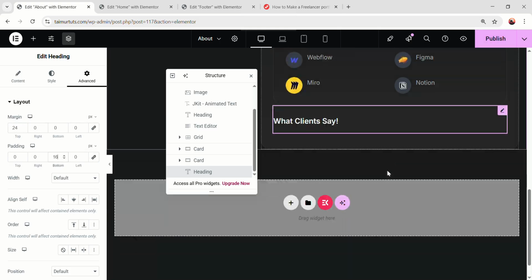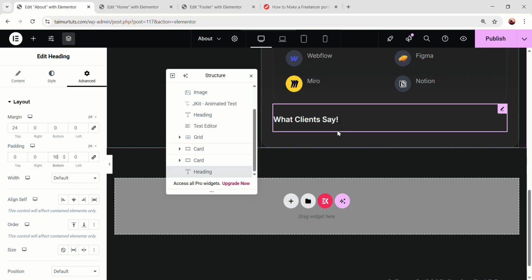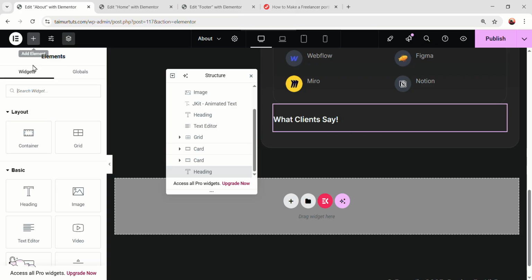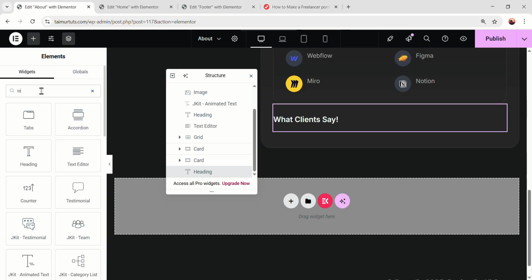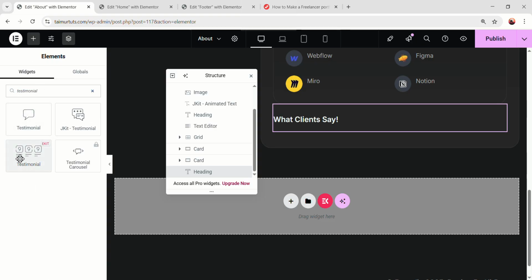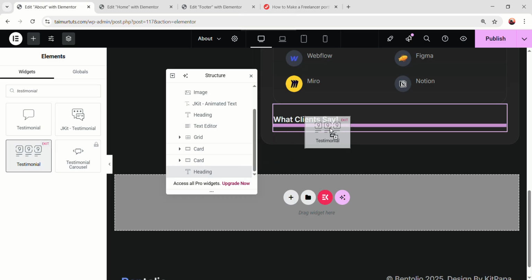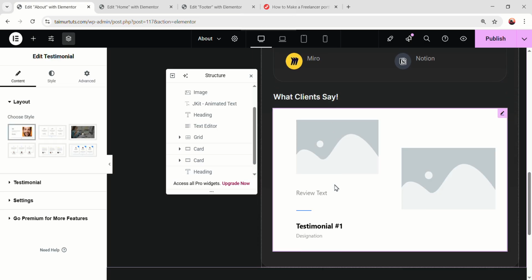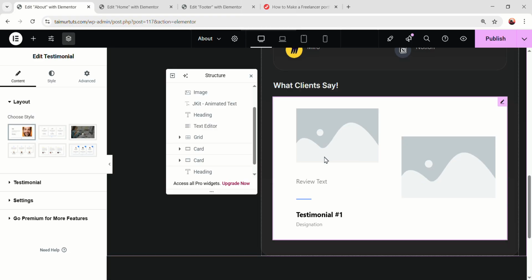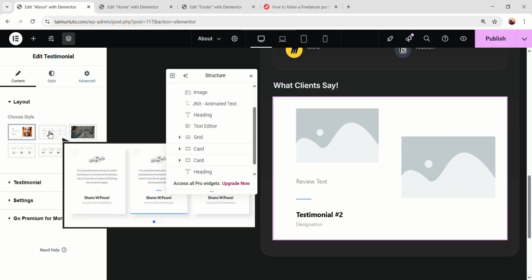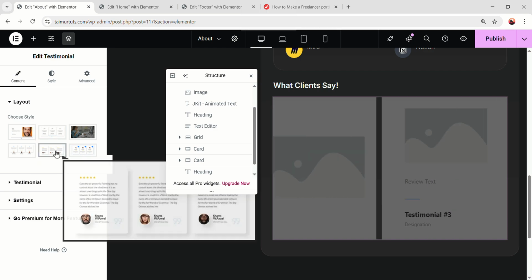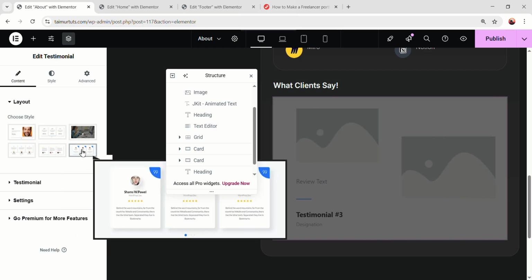Okay, now it's time to add a slider here, a testimonial slider. So in here we can search for testimonial, and you'll find this testimonial, which is from Elements Kit plugin. Just drag and drop it here, and it'll just add a basic testimonial with some demo style. From here we can choose from many style like this, but I'm gonna select the last one from here.